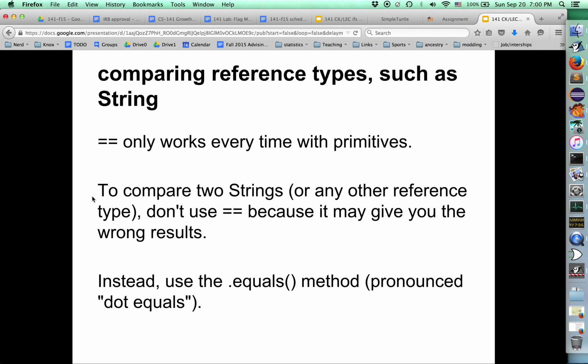So what's the take-home message of all of this? Well, == only reliably works with primitives. So you should only use == with primitives unless you know exactly what you're doing, because there are situations where == with reference types is useful. To compare two strings, or really any other reference type, you shouldn't use == because it may not give you the results you're expecting.